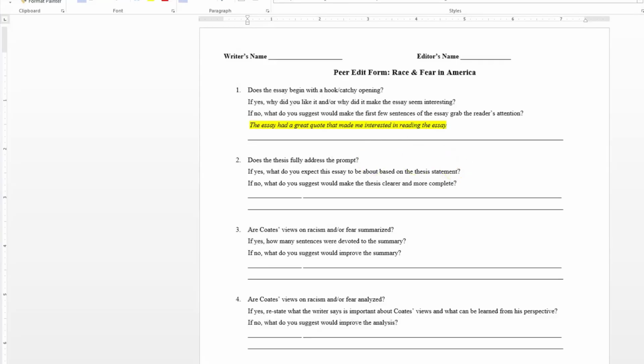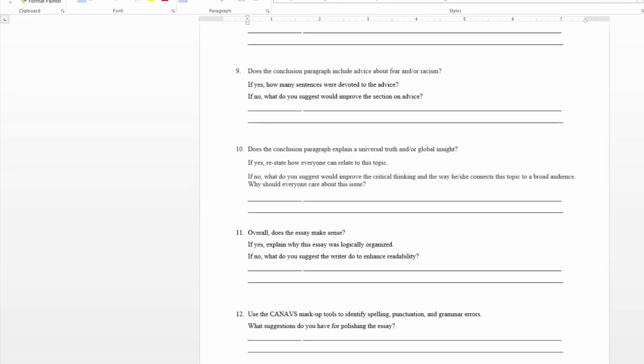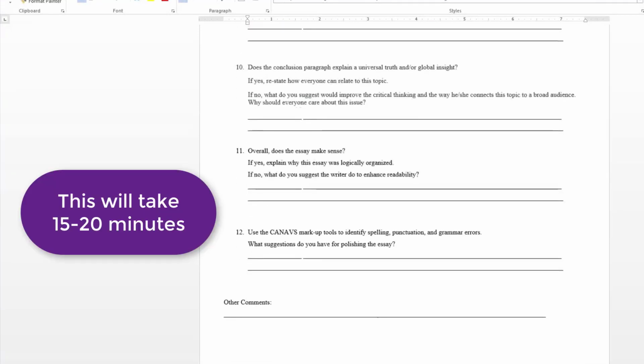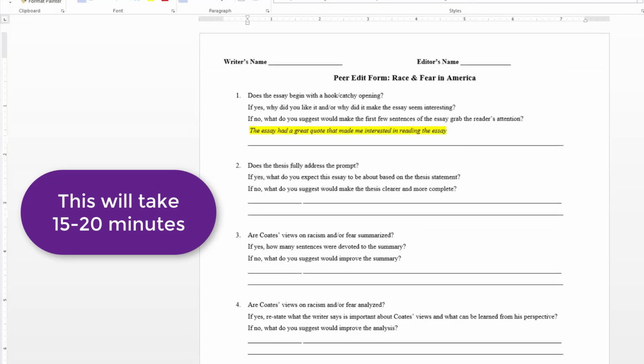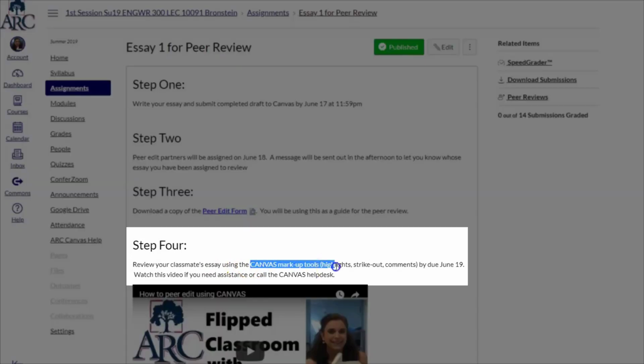And you'd go through and answer all the questions with complete sentences. Filling out this form will take you approximately 20 minutes, so plan your time. The next step is to also use the Canvas markup tools on the essay. I will show you how to do this.